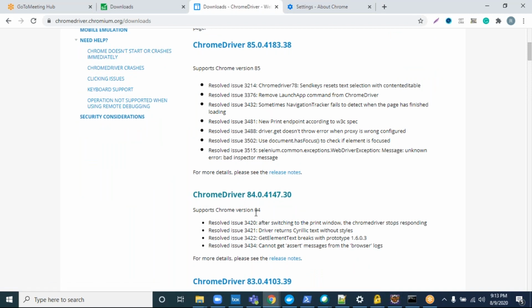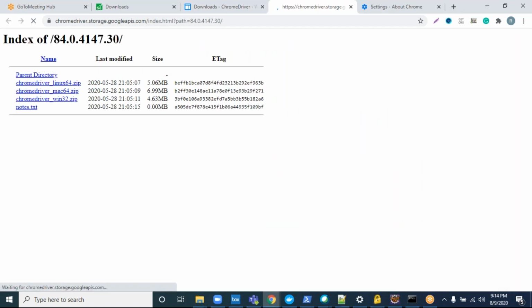Maximum time, beginners get this issue: they are getting an exception like session not created, or they are not able to open the browser. Most of the time the issue is the incompatibility between your Chrome browser and the Chrome driver executable file. So let me download it.